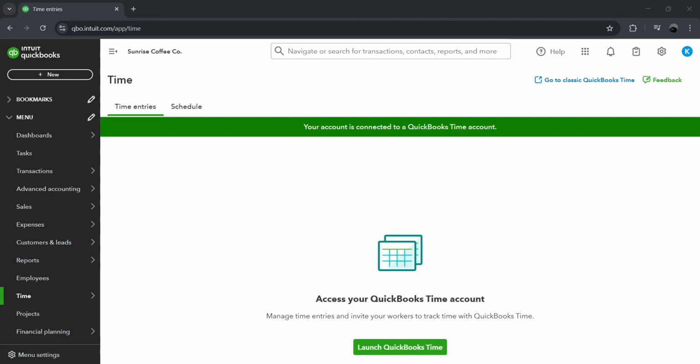Welcome back, everybody. Today, I'm going to teach you how to request time off in QuickBooks Time. This feature allows you to formally submit vacation, sick days, or personal time directly through the platform, keeping everything organized and visible to your manager.